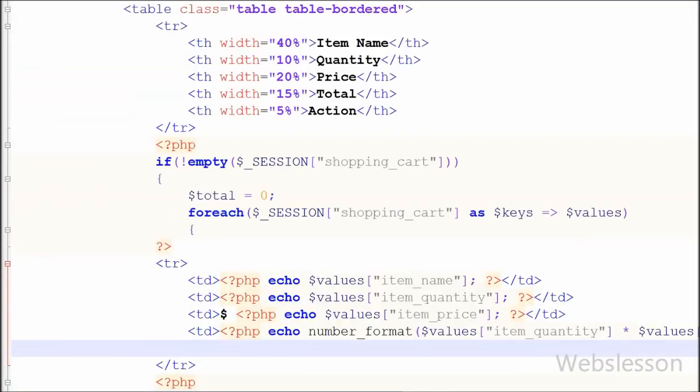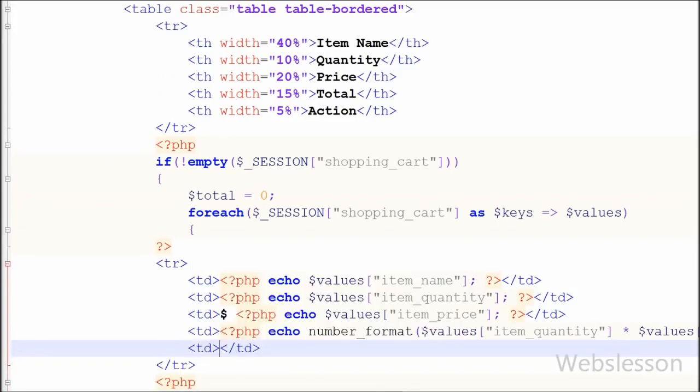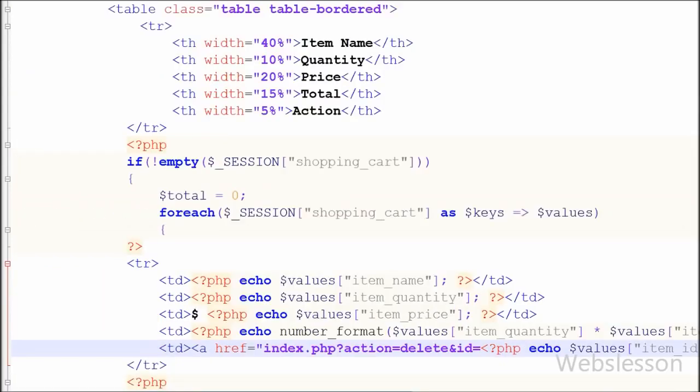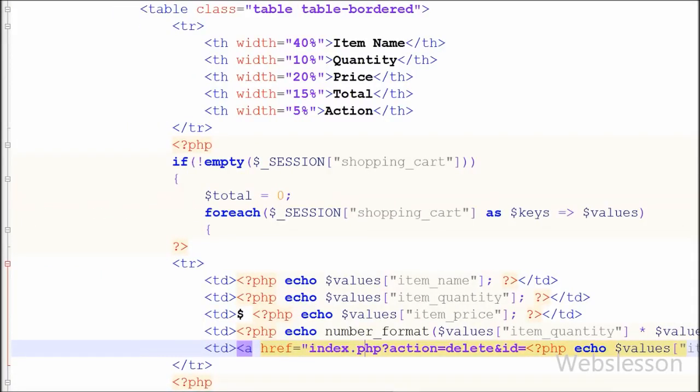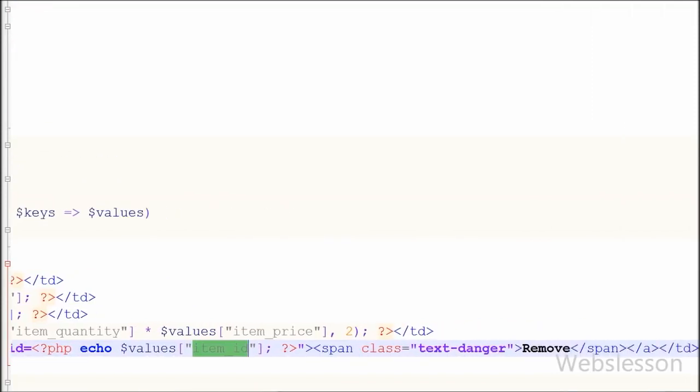After this I want to print a remove link to remove an item from the shopping cart. For this I have written an anchor tag with the href attribute equal to index.php?action=delete, and the item id is dynamic from the session, so I have written the values with keys like item id.